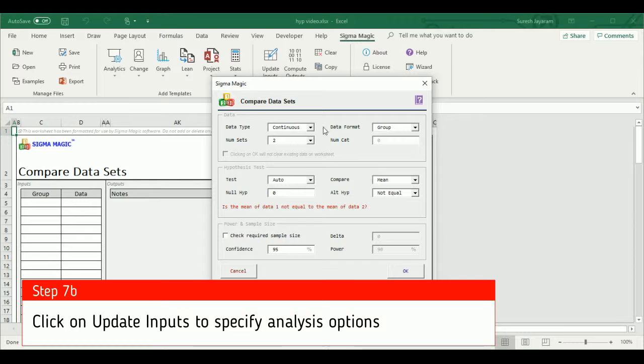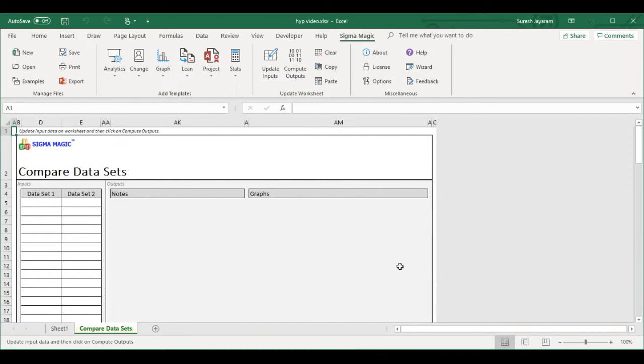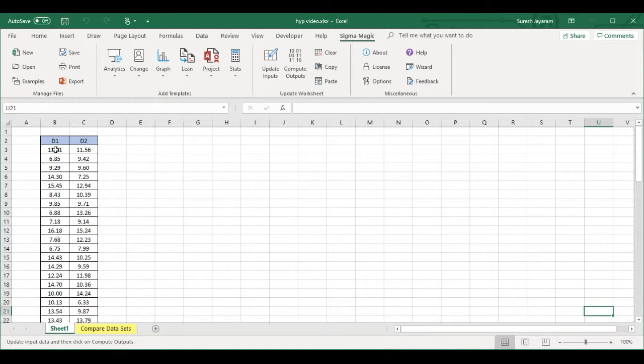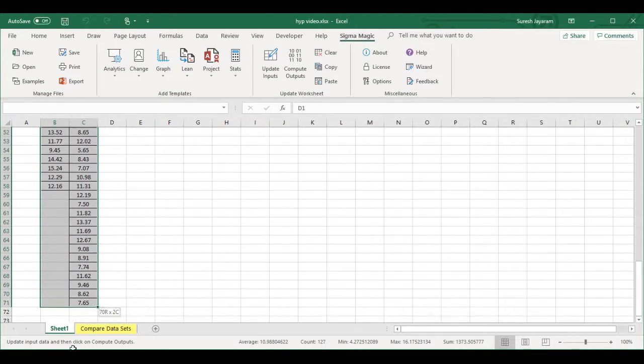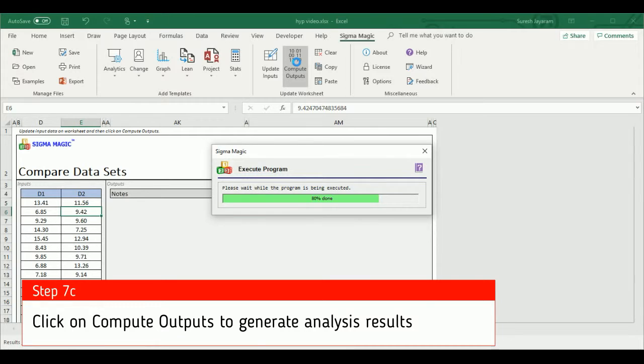Specify the data type as continuous, the data format as raw data, the number of sets as 2, the test as 2 sample t, comparison as mean. Null hypothesis is 0 to compare the two sets of data, and the alternative hypothesis as greater than. Select the checkbox to compute the sample size and then specify the delta as 2 hours. Click on OK to save the options and enter the data on the worksheet. Click on Compute Outputs to generate analysis results.